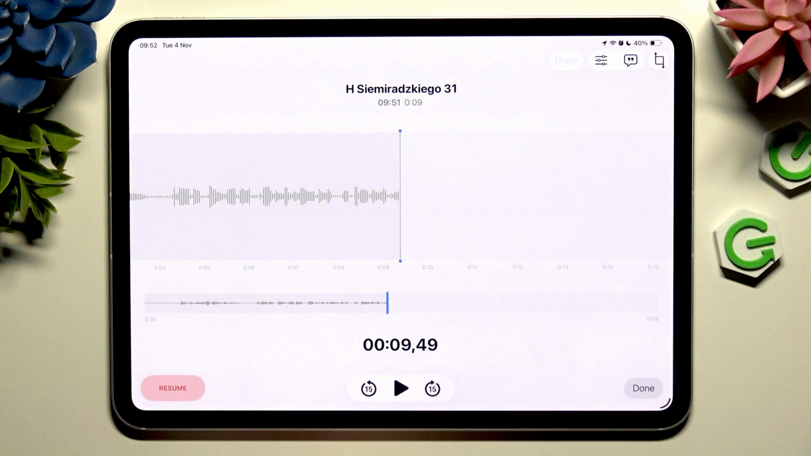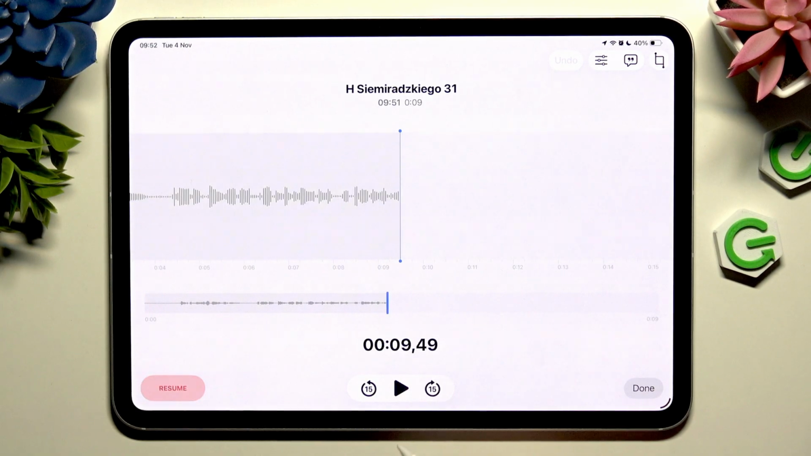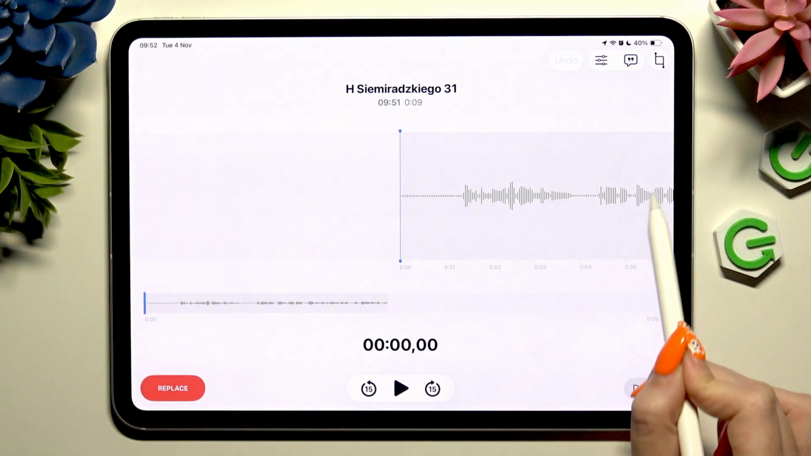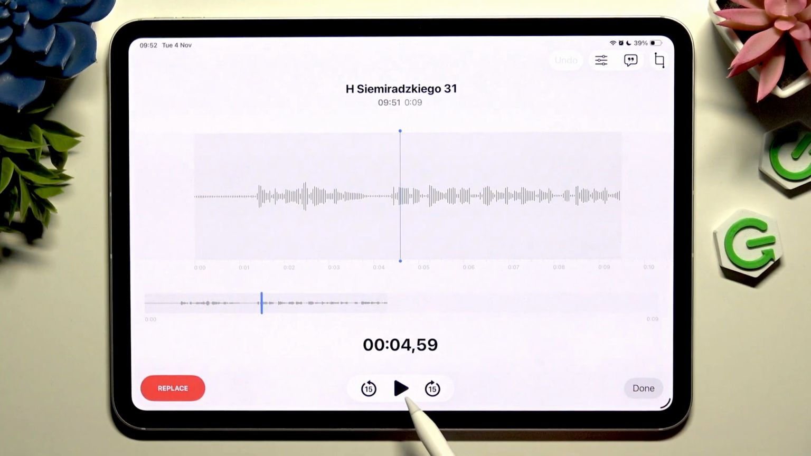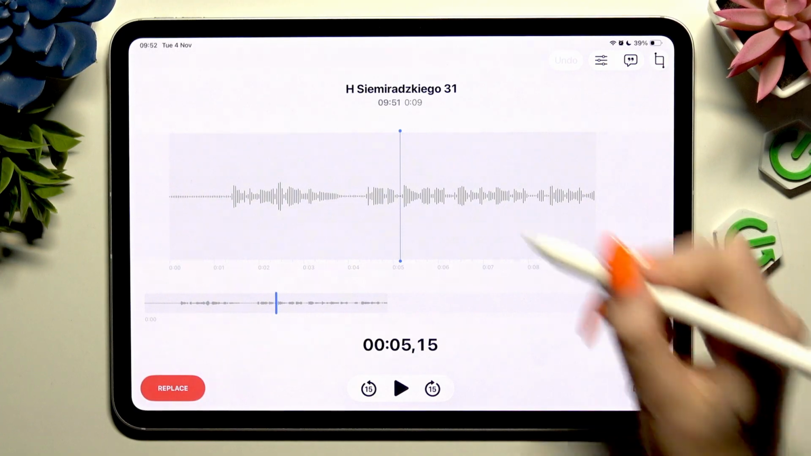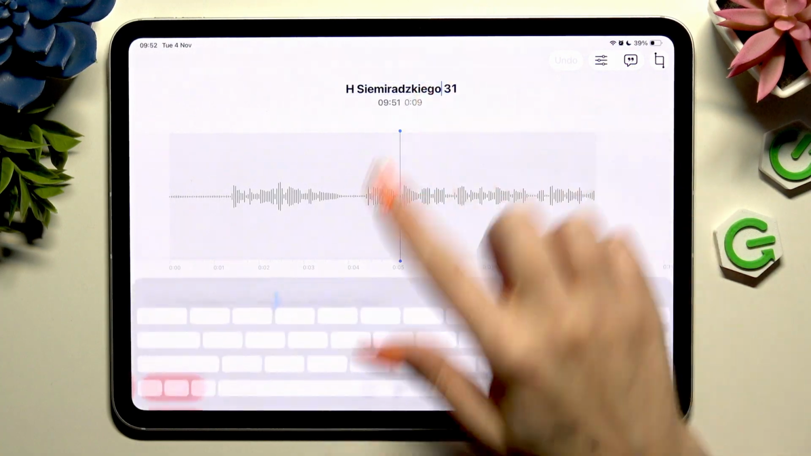To listen to it right away, operate those buttons. You can play it and even skip it 15 seconds each way. You can also just slide it on the track to find the piece you want to listen to now. To change the title right away, click at the top and type in whatever you want to.